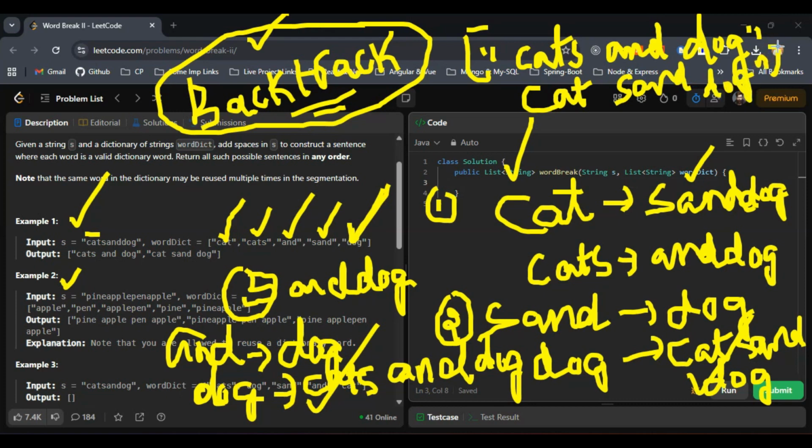So we are done with the approach part. We have got the two valid sentences here, cats and dog, and another one is cat, sand, dog. So I hope the approach part is completely clear, man. Very simple. We have discussed this one step by step. Every step I have explained.